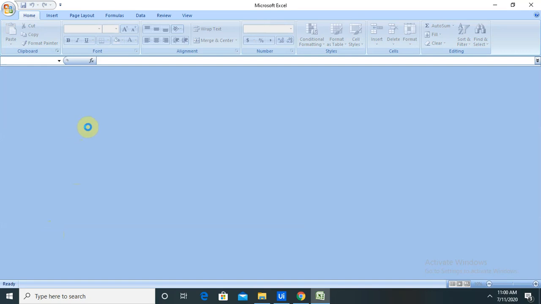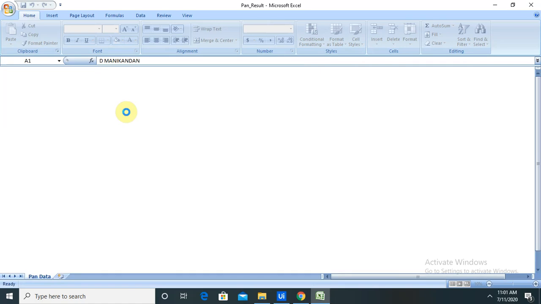This is all about how to extract data from PAN to Excel using Document Understanding in UiPath. Hope you understand it.